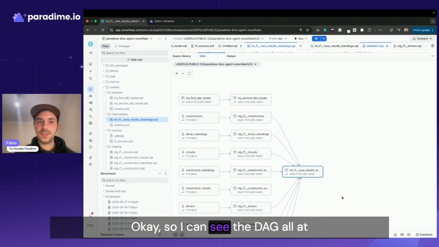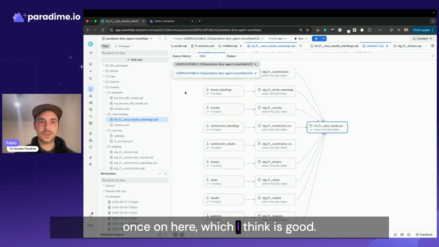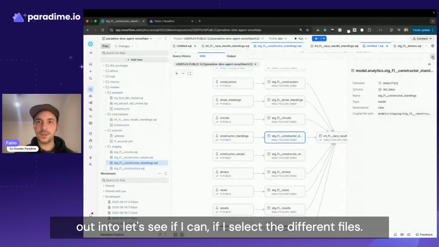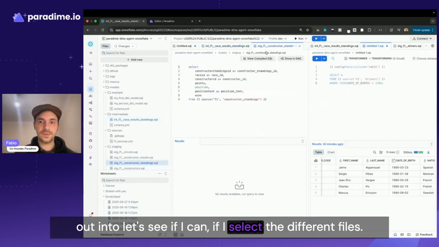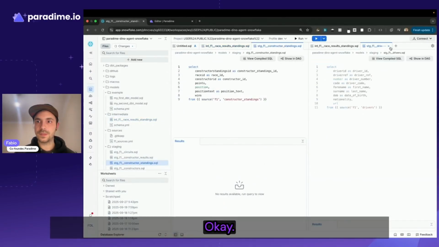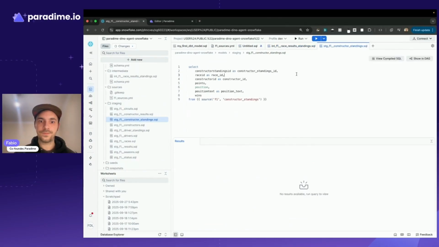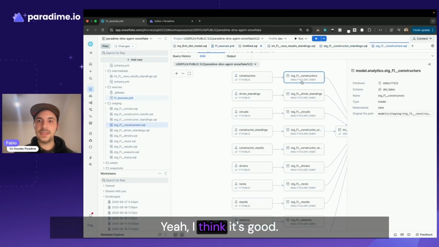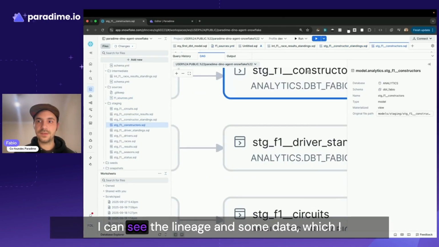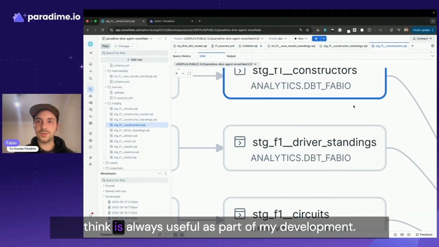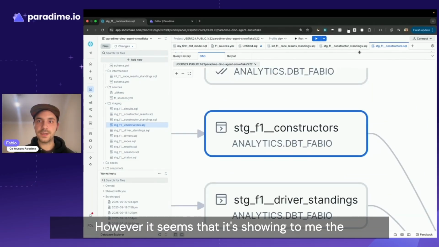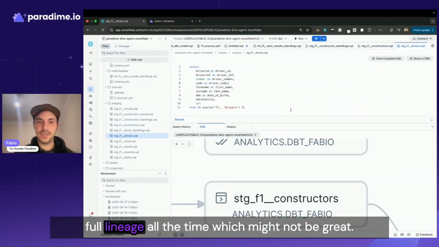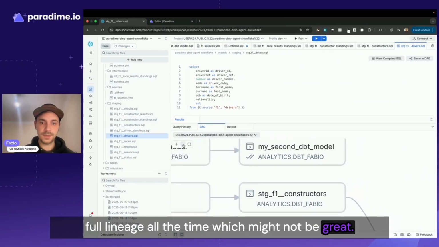Perfect. Okay. So I can see the DAG all at once here, which I think is good. However, I wonder how this is going to pan out if I select a different file. Okay, crazy with tabs. Okay. Yeah, I think it's good. I can see the lineage and some metadata about it, which I think is always useful as part of my development. However, it seems that it's showing me the full lineage all the time, which might not be great.